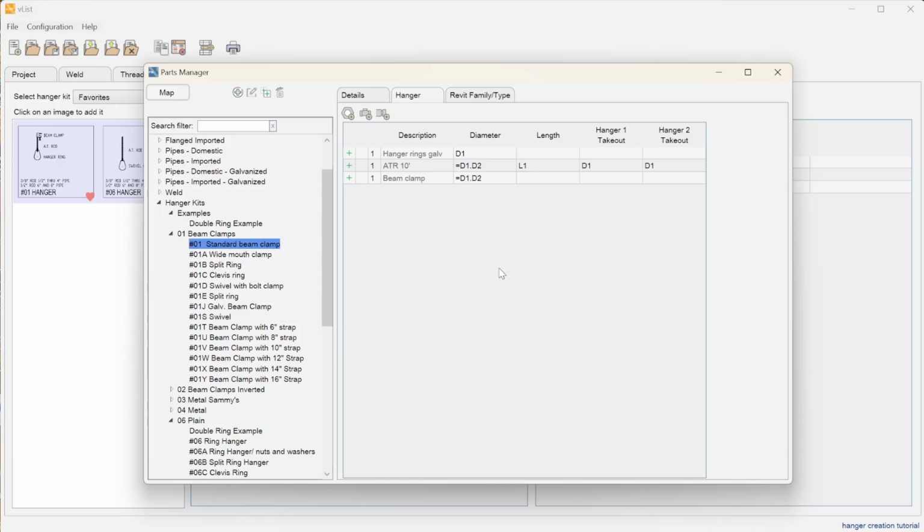The hanger 1 and hanger 2 takeouts are for determining how much of the given component's length needs to be subtracted out from a center-to-center length. These takeouts only come into play when the system is exported from Revit into the vList file, or when an HLF with CC dimensions in the hanger tab is imported into vList. If the takeouts are applicable, they are again defined by the chosen diameter. In the case of the number 01 hanger, the takeouts are defined by the diameter of the hanger ring galv diameter, as you can see by the D1 in the hanger ring diameter, and the D1 in the hanger 1 and hanger 2 takeout columns.